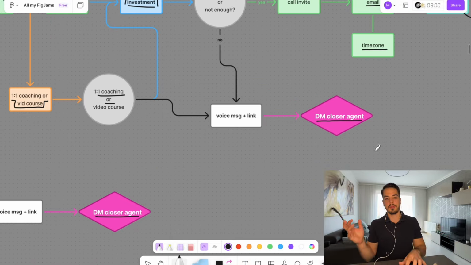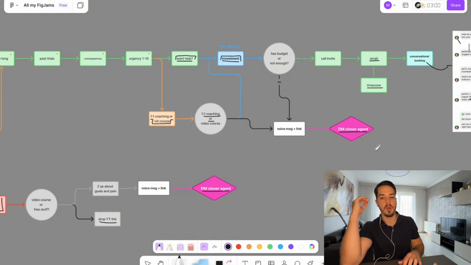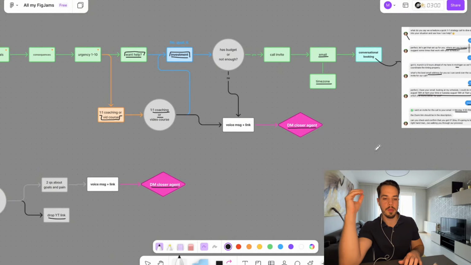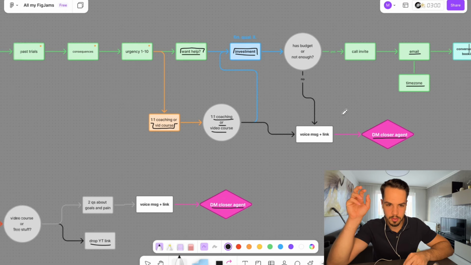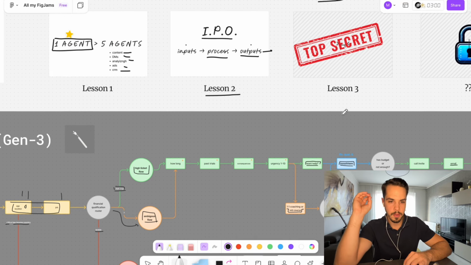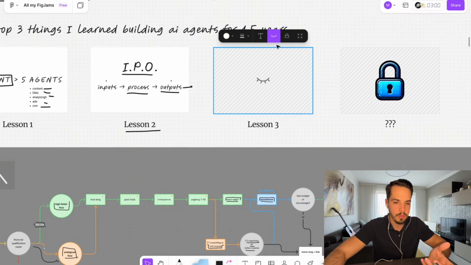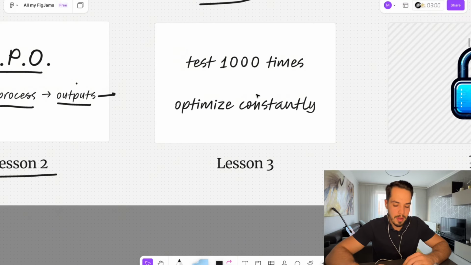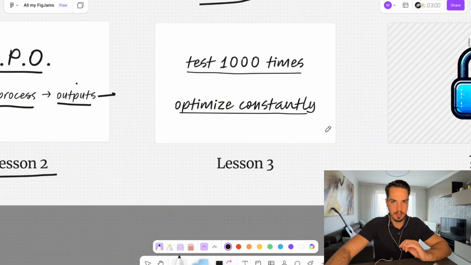All automated. Super nice extra source of income to have a low ticket product on top of your high ticket coaching program, and have a DM closer agent just automatically DM close it for you. So yeah, guys, that's an actual DM agent at work. And I'm gonna reveal to you the third lesson now, which is the most important of all: if you build stuff for yourself, you need to test 1,000 times and optimize constantly.